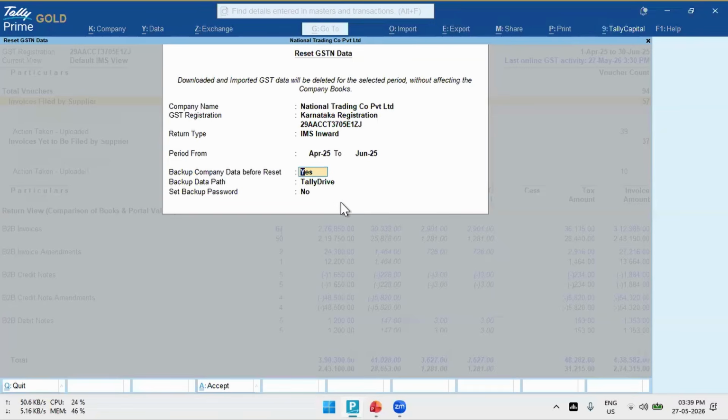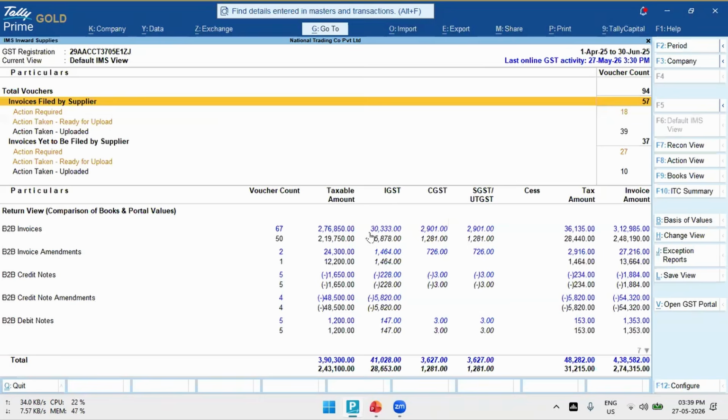If you want to take the backup, that's it, or you can set it as no, and the moment you accept, it will automatically reset all the information in Tally, but on the portal it will remain as is. Okay, so I'm not resetting right now because I have to show you the second portion. So this is the first thing.